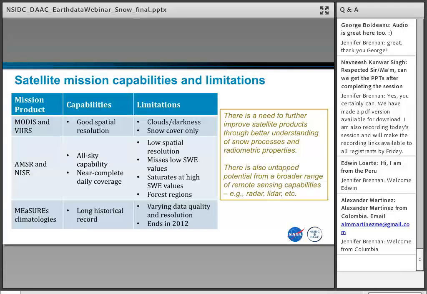But the limitations there are low spatial resolution. It also has limited sensitivity in certain snow water equivalent levels, particularly on the low range and at the high range. And it has difficulty in forest regions because the vegetation in forests inhibits the retrievals.